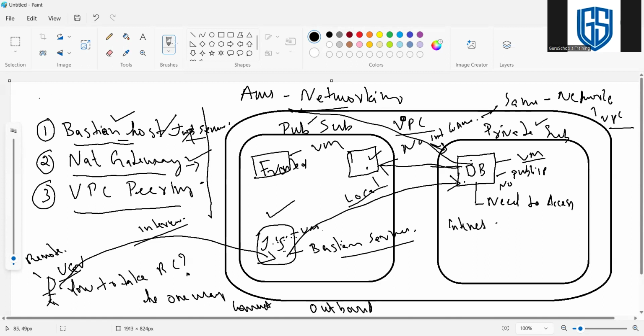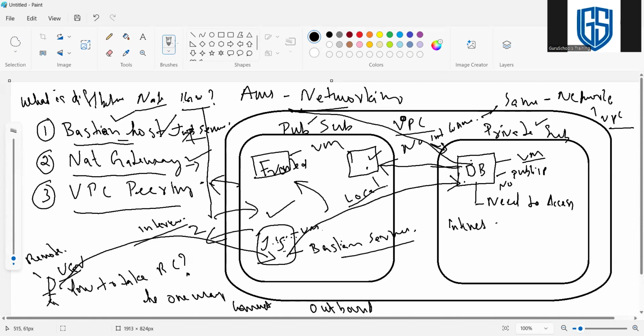Okay. So what is the difference between NAT gateway and internet gateway? Simple. NAT has only outbound connection. The internet gateway has two-way connection, inbound and outbound. So we can say the internet gateway is for internet connection, up and down. NAT has only outbound connection. That's the difference between NAT and internet gateway. Got it?